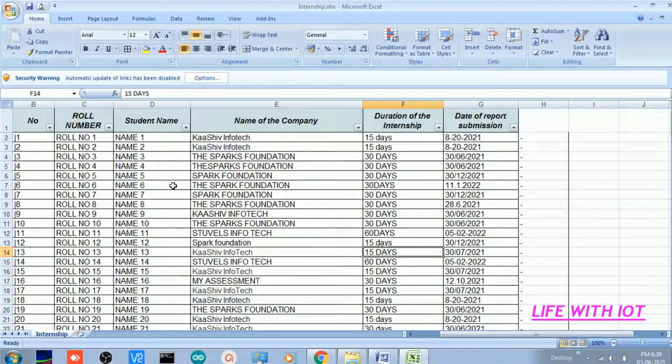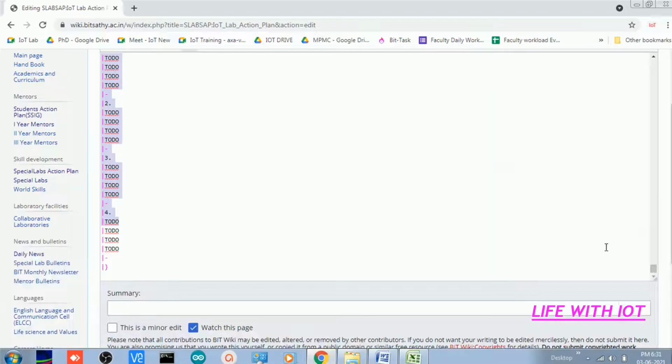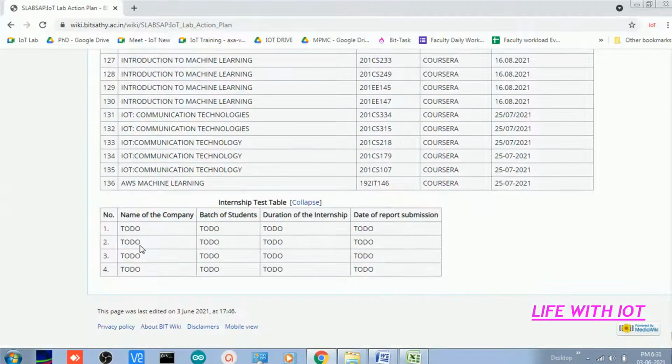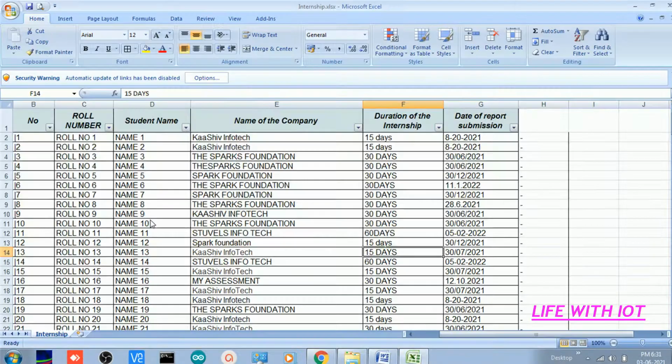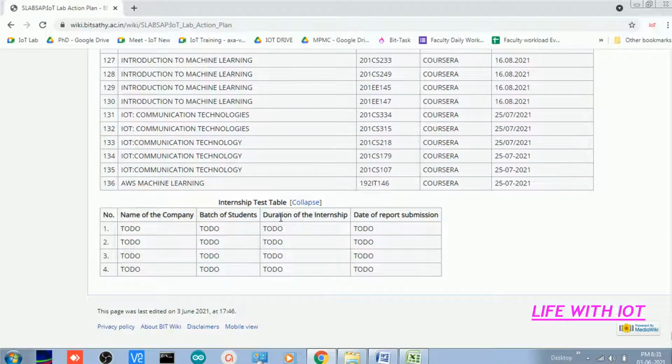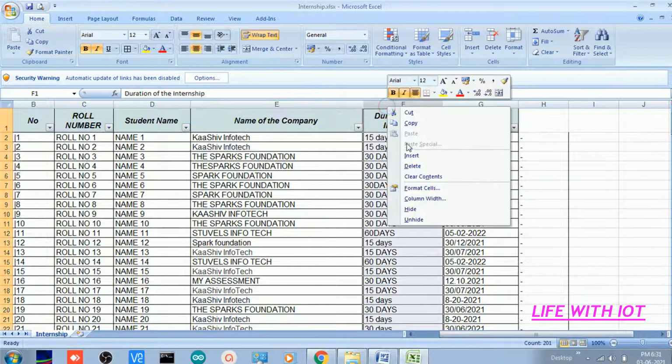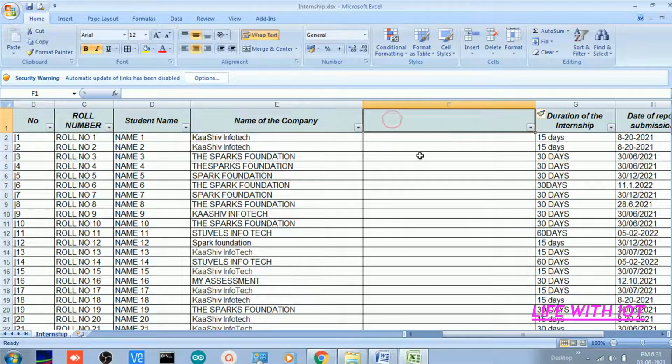Next I have to ensure whether all the columns are similar to my wiki page requirement. If I see the wiki page, it requests the format of serial number, name of the company, then batch of student, duration of internship, then date of report submission. Duration of internship and date of report submission are there, but in between I need the batch of students. So insert a column here.